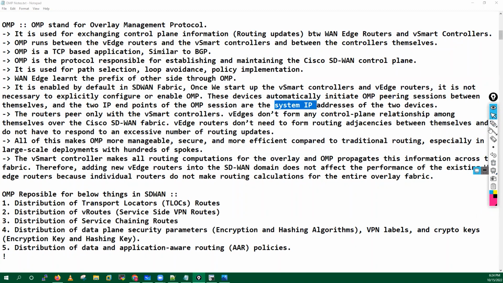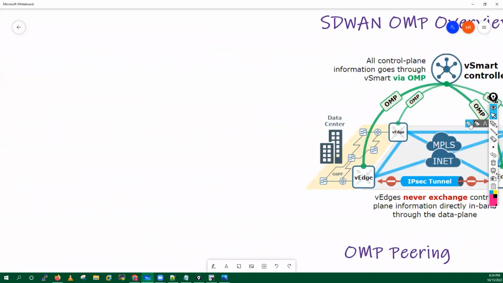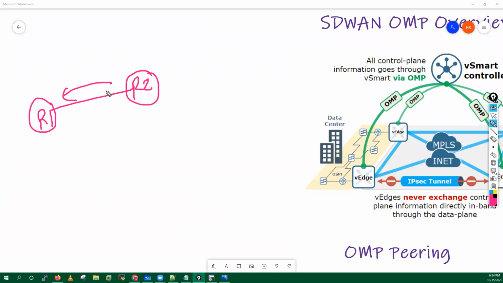interface IPs, guys. If I run EIGRP between these two routers, then when the EIGRP neighborship is created, that neighborship is created between these IPs. Let's suppose we have 10.1.1.1 here and 10.1.1.2 here. At that time the EIGRP neighborship is formed between these two IPs, right? But in OMP, your neighborship is formed between the system IP.